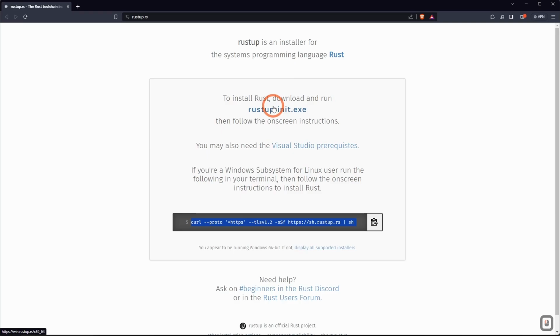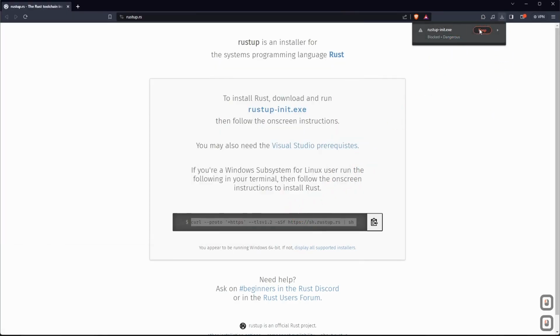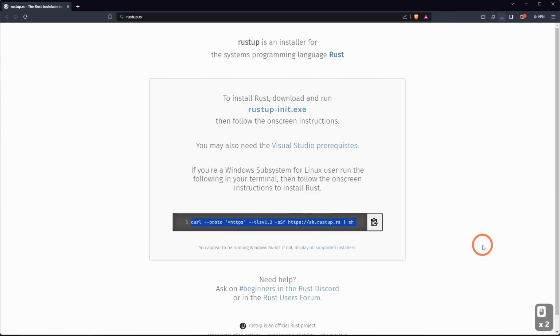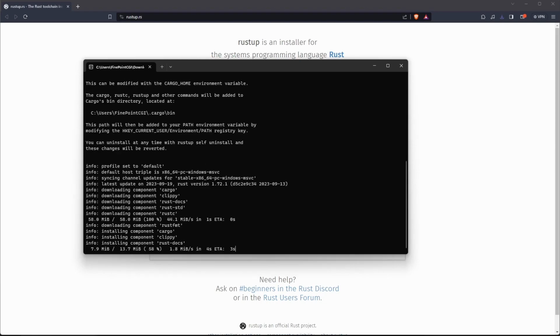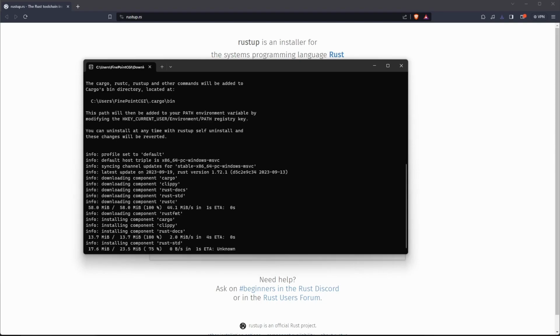In my case, I'm going to click on rustup.exe. I'm going to let that go. I'm going to keep it because I have security controls on this, so it's not going to let me download things. And we'll double click on rustup. Now it's going to run through and install rustup. And this may take a while, so I will be right back.